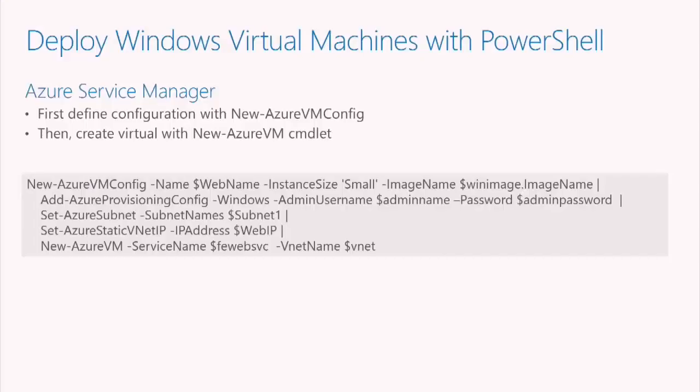Now that we've seen that in the portal, what does this look like in PowerShell? For Azure Service Manager, the classic portal, here's an example of a PowerShell command that we would use to create a new virtual machine. So, New-AzureVMConfig. This represents the actual configuration of the VM, so it's creating a new virtual machine. Now, the way that you want to look at the flow of this, towards the end, there's a New-AzureVM commandlet. The process you generally follow is to create a config, and then you realize that config as an actual virtual machine.